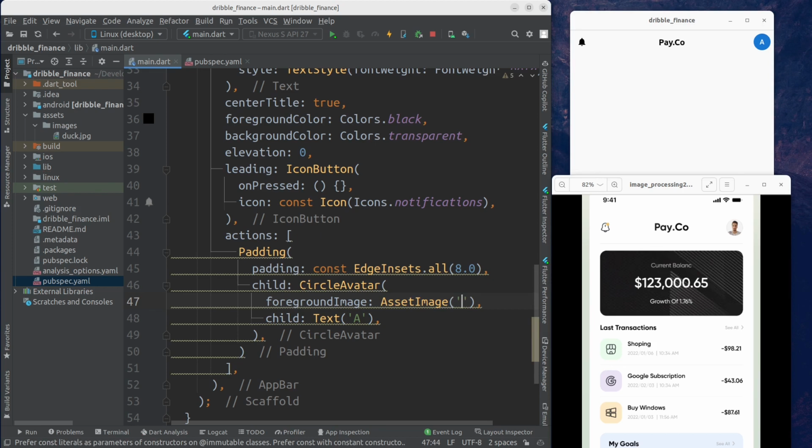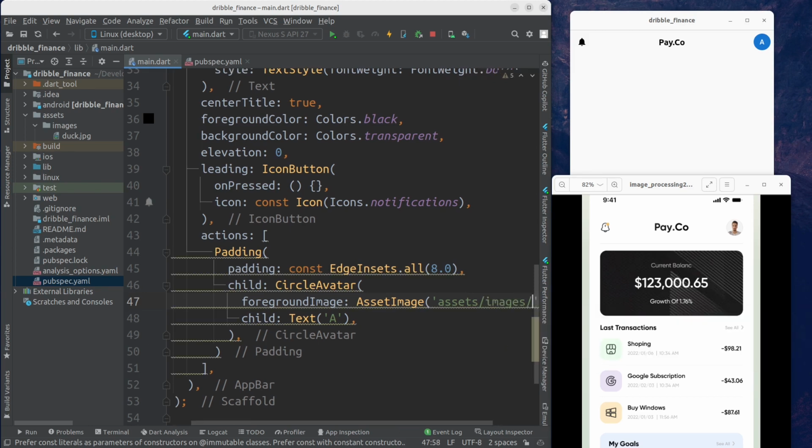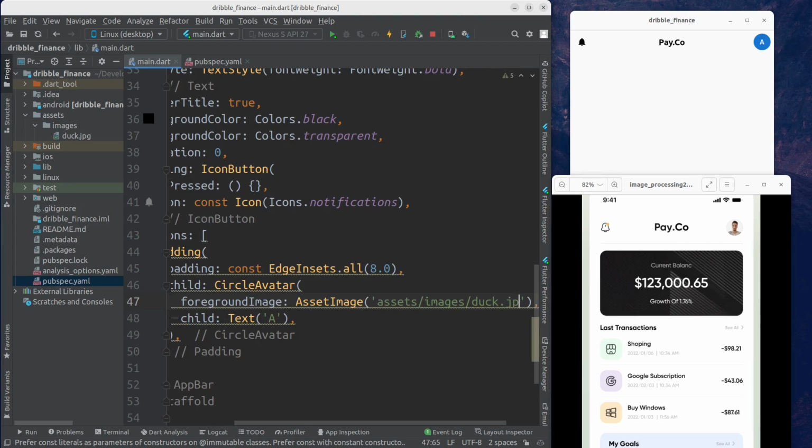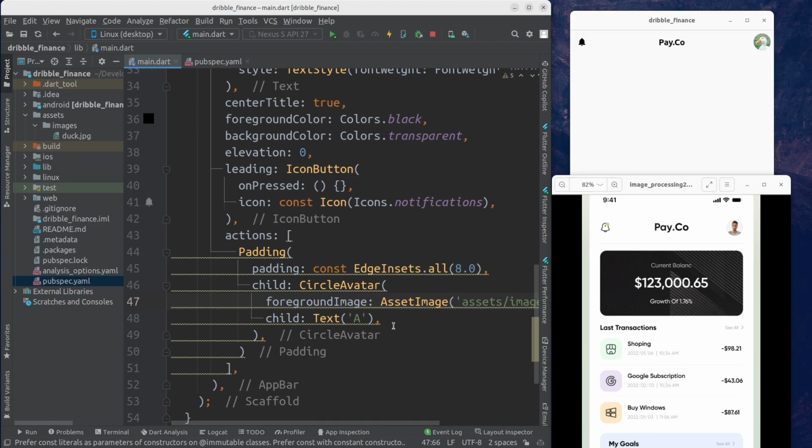And we need to link to our assets, images, duck.jpeg. Save it, and we've got our duck in here. There are some artifacts due to the background color blue. So maybe we can remove the background color.